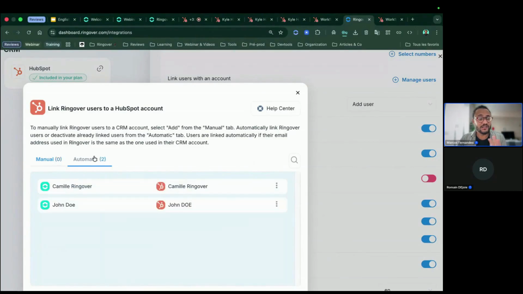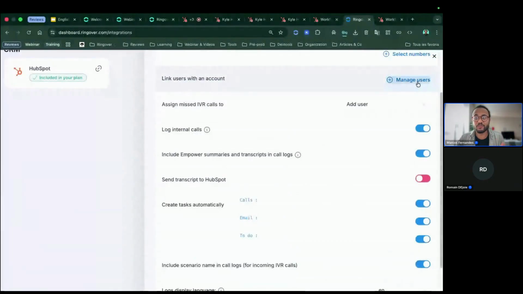Let's say the integration was automatic for all of your users because all of them use the same email address. In that case, you also need to choose which users will have the right to keep the integration or not. If any user has access because it was automatic, you can come here and deactivate the integration for specific users as well. So this is the management of all of your users.